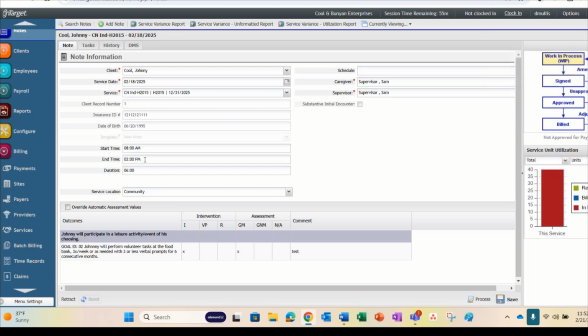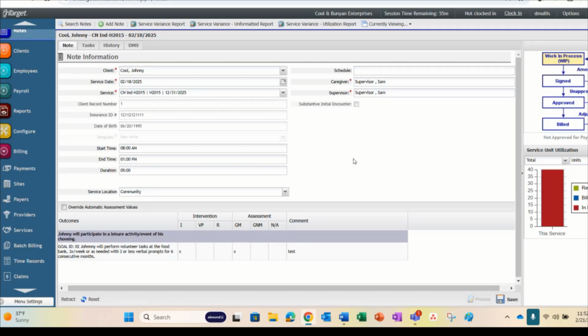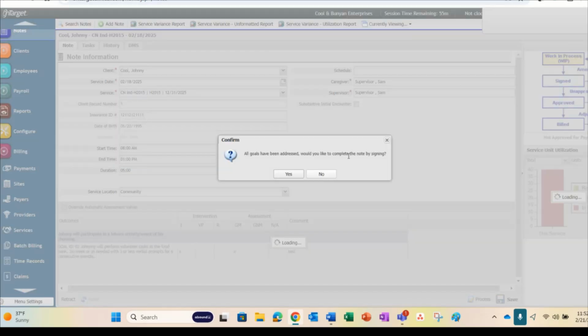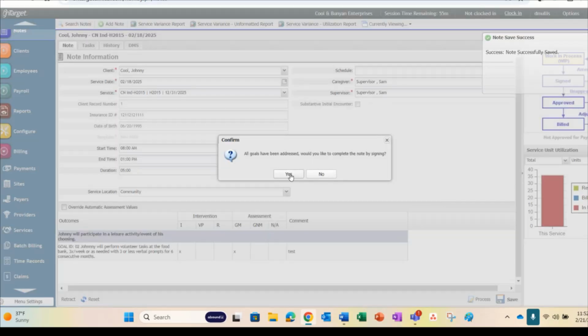But what I'm going to do, and again, put on your imagination hat for just a second, is say I'm making a change to the time, because for whatever reason, Supervisor Sam, the caregiver, we billed out 6 hours. We created a claim for 6 hours of time, and it really should have been 5 hours. Those scenarios happen all the time. Then I'm going to save, and I will get the prompt that says, do you want to go ahead and sign?